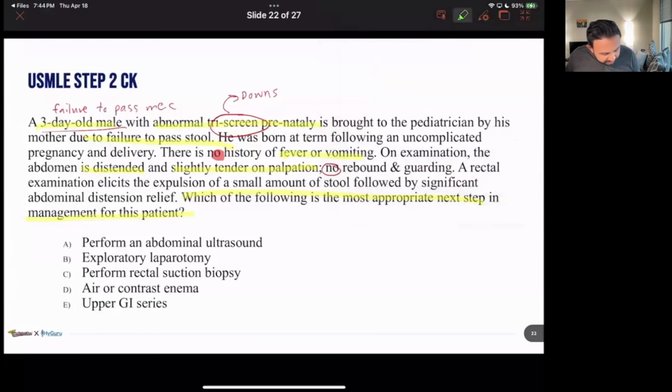Rectal examination elicits the expulsion of a small amount of stool followed by significant abdominal distension relief. What do we call that physical exam sign? That is the squirt sign, where you are going to get the expulsion of the stool. So go ahead and type into the chat. What would you do for this patient right in front of you? A, perform an abdominal ultrasound. B, exploratory laparotomy. C, perform rectal suction biopsy. D, air or contrast enema. Or E, upper GI series. What do you think is the best answer? And I'd encourage everyone to participate here.